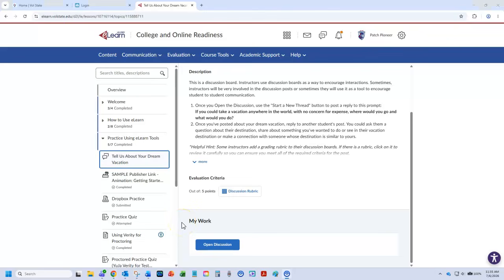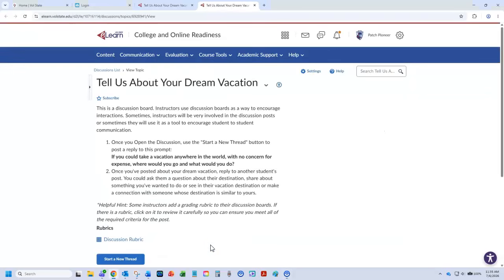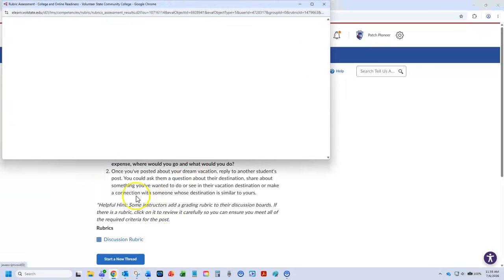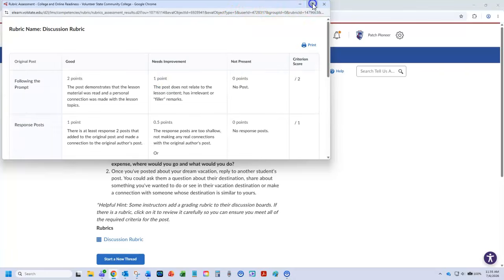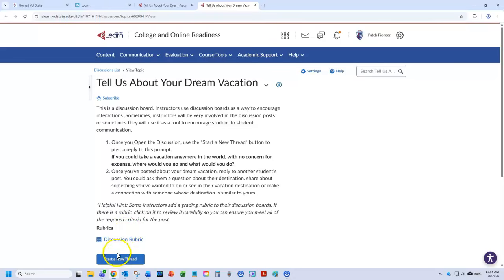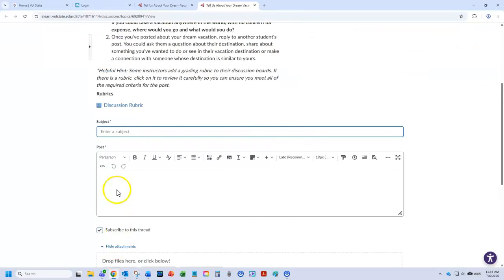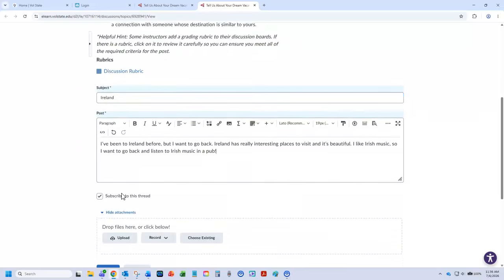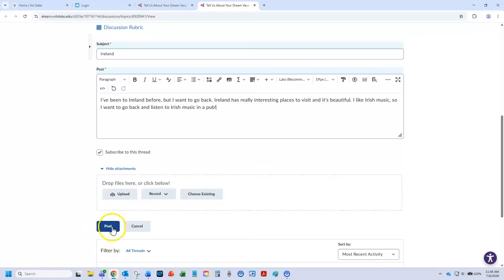To start participating in a discussion, select the Open Discussion button at the bottom and read the instructions carefully. If there's a rubric, take a moment to review it so you know how your work will be graded. When you're ready, select Start a New Thread. Enter a title, type your response, and add any attachments if needed. Then select Post.